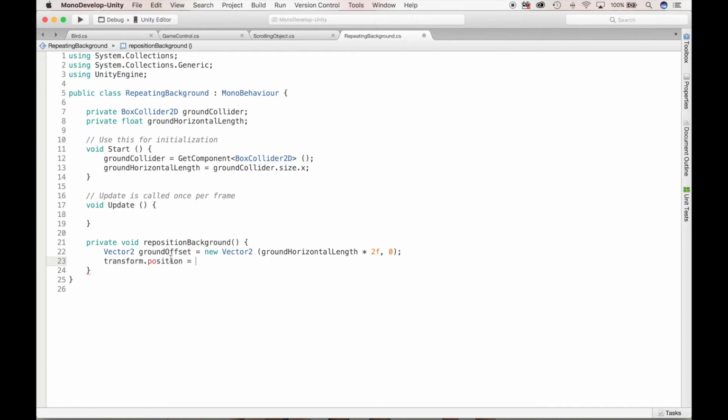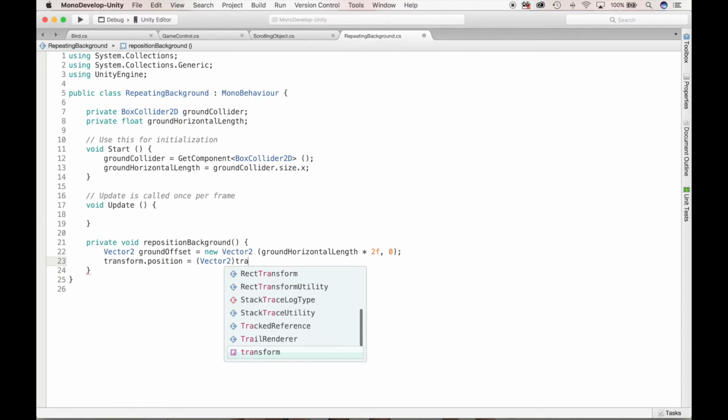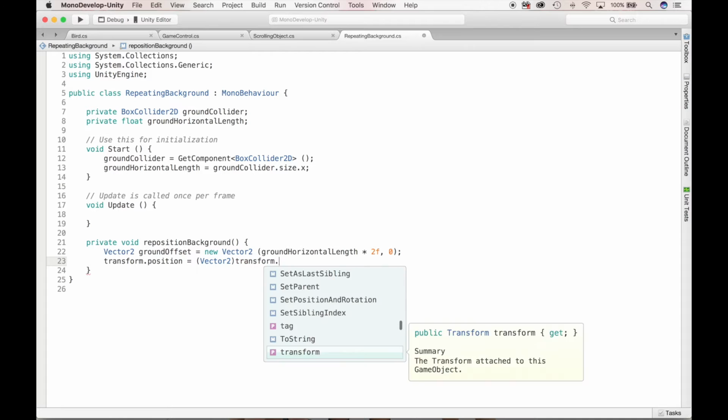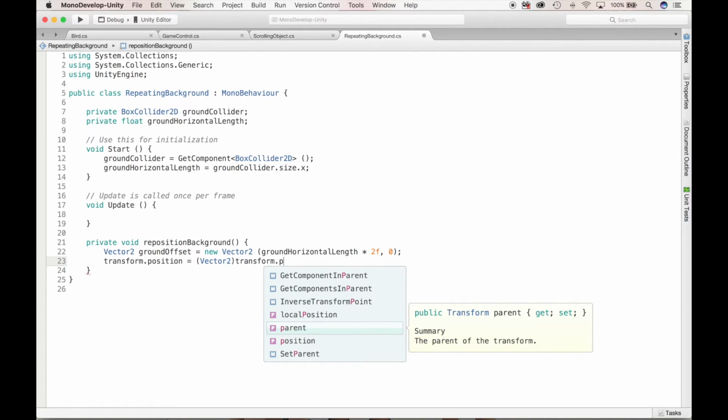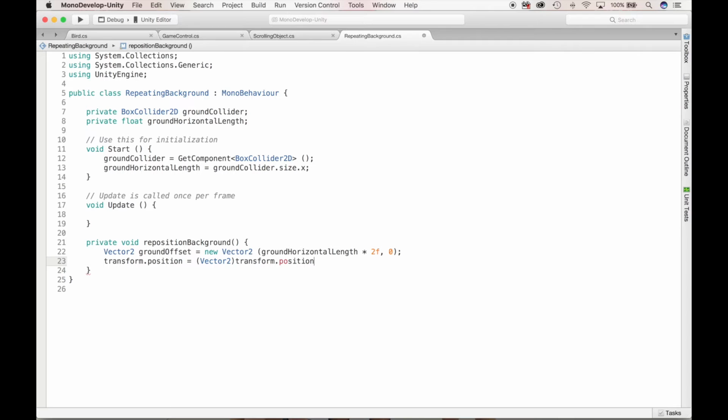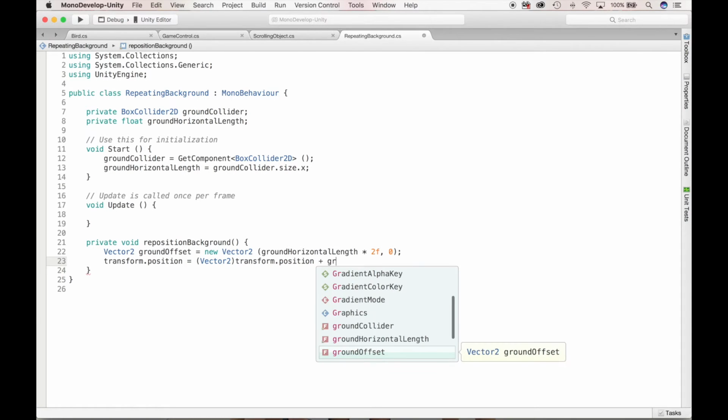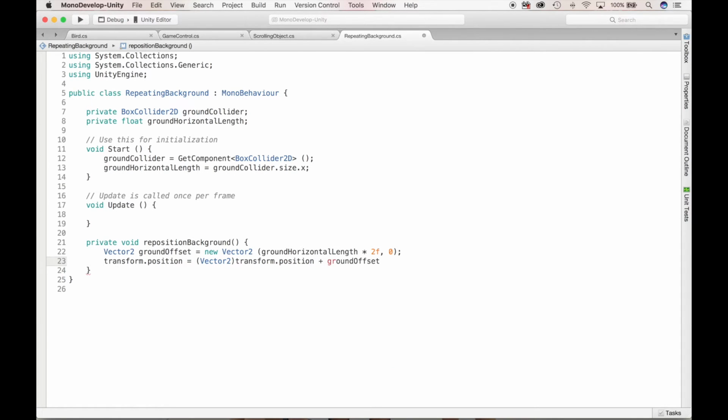This is the transform that applies to the object that's associated with a repeating background, which is the ground, of course. And what we're going to do is cast this as a vector2, because I don't want this to be confused as a vector3 object. So we're going to say this transform is being treated as a vector2 transform. And specifically, I want to take the position, and I also want to add the ground offset.